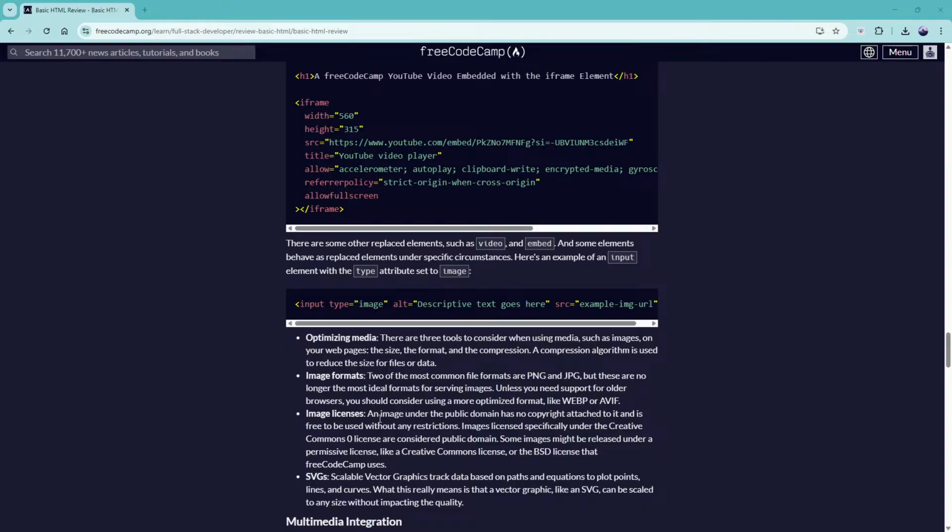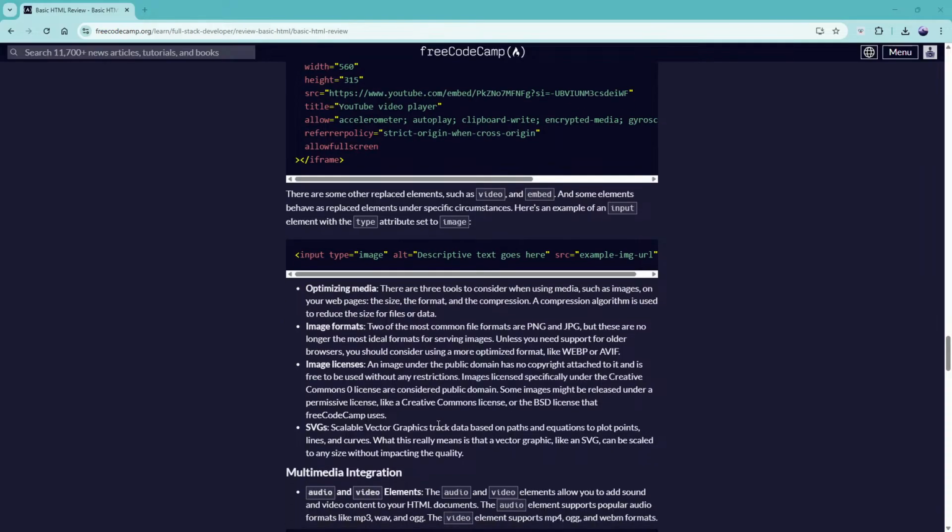Image licensing. Images under the public domain have no copyright attached to them. They are free to be used without any restriction. Images licensed under the Creative Commons Zero license are considered public domain. Some images might be released under a permissive license like the Creative Commons license or BSD license that you can use.